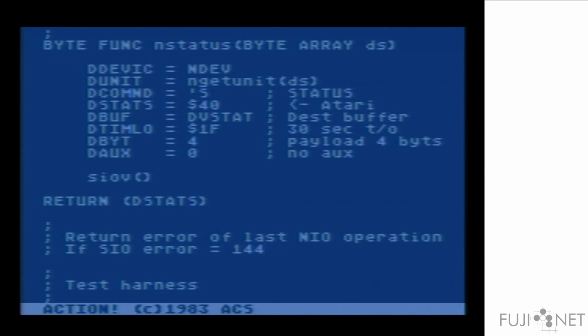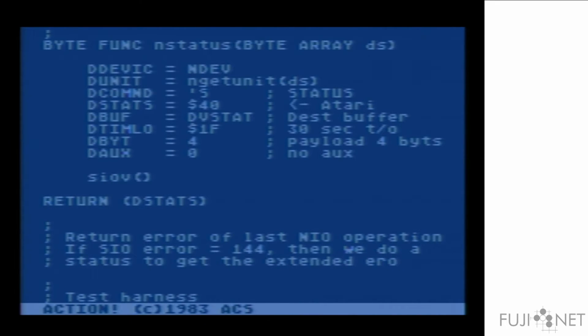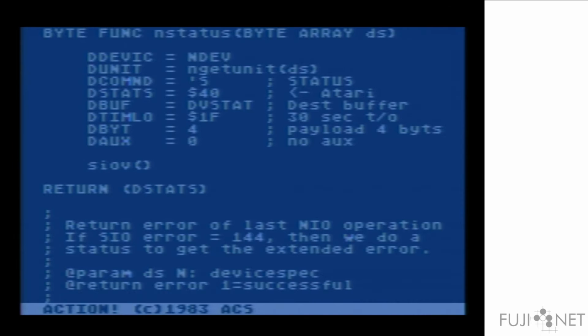If SIO error is 144, then we ask... that's it. Boom. And of course, parameters as always. And we do parameters in device spec, and we return. That's it. Boom. Okay.